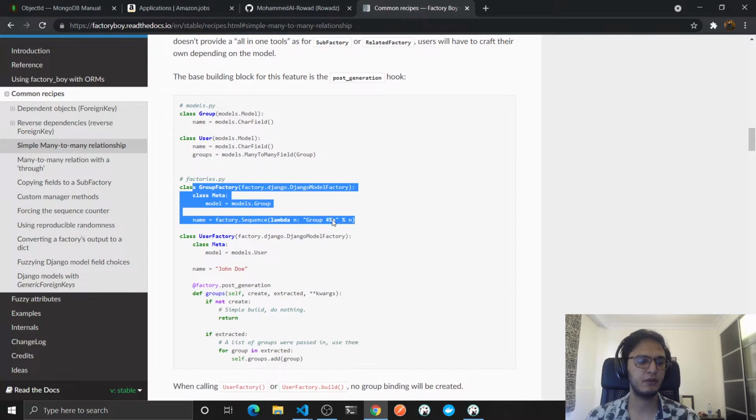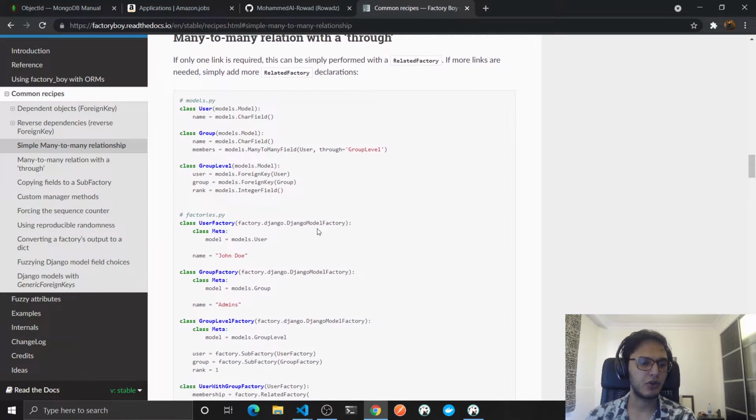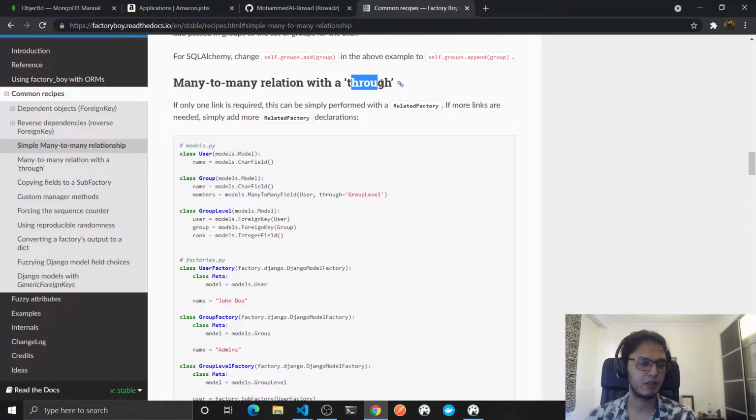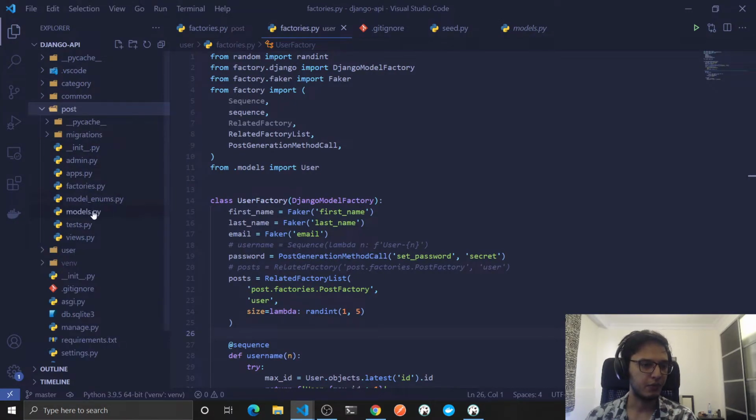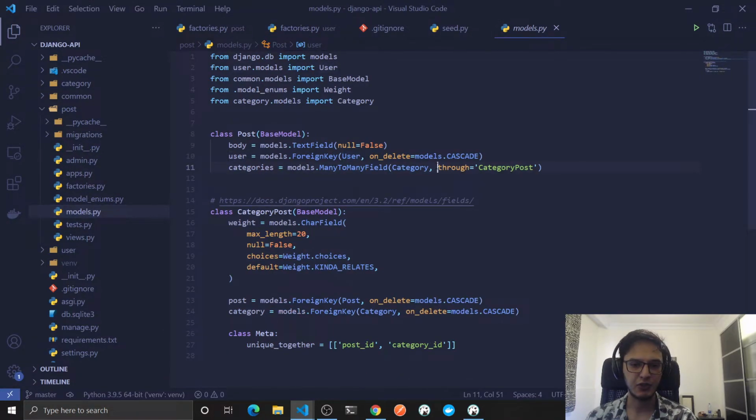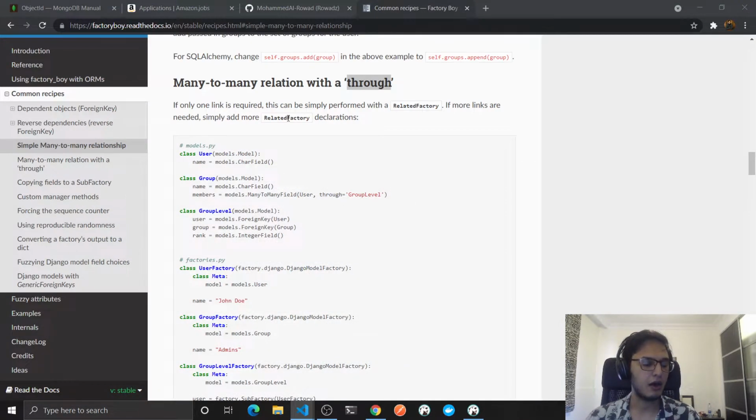It's really simple. I don't think we need a video about this, but I will show you now the through, which is the thing we actually did. Let me go back to the code. If you go to the post models, you will see we used the through argument to specify the name of the junction table that combines the category and the post in a many-to-many relationship. So this is the example that we want to follow.